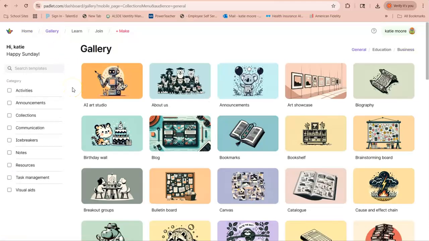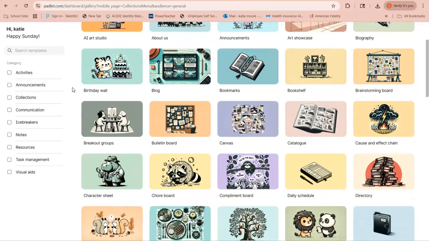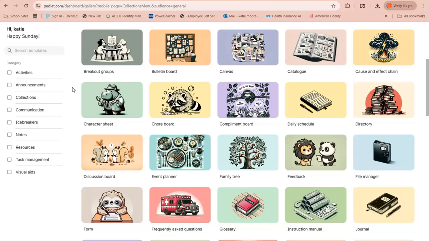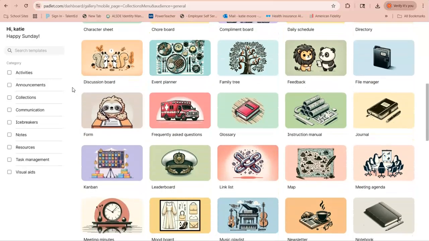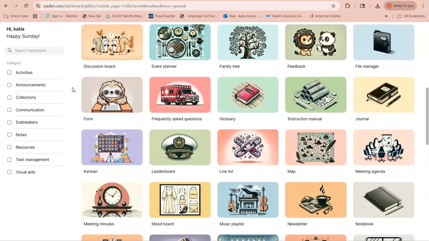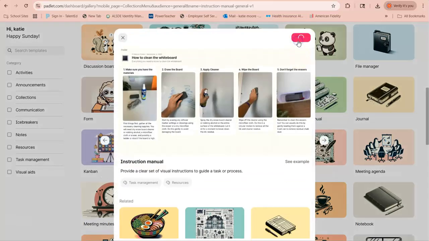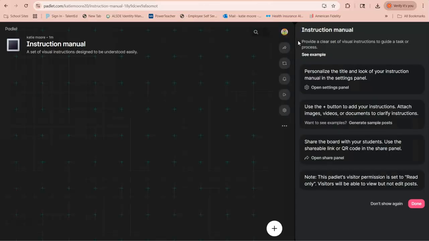There are very many options on what kind of template you might want to use to create any kind of unit plan, any kind of lesson plan, a bulletin board, a schedule, a discussion board, an event planner. There are lots of options for you to choose from. But for this one, I'm going to show you how I'm going to use the instruction manual to allow my students to watch basketball lessons based off of the passing lessons that I'm going to show them. Now, it's going to bring you to this screen.